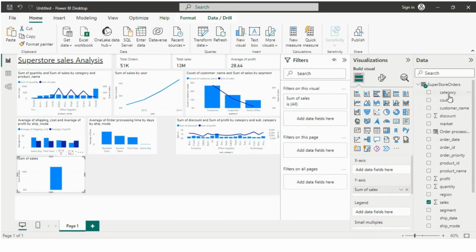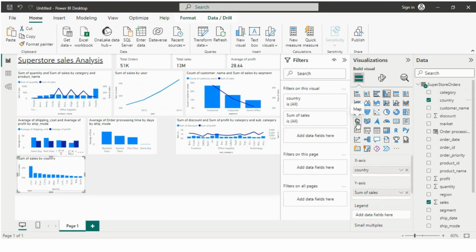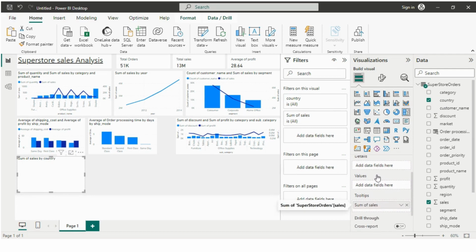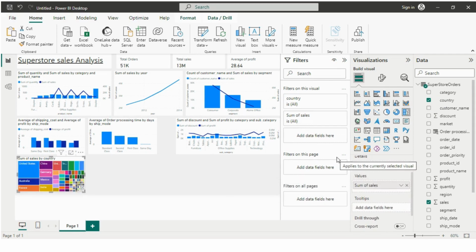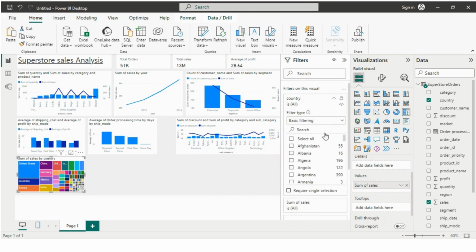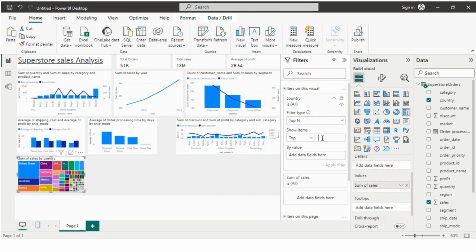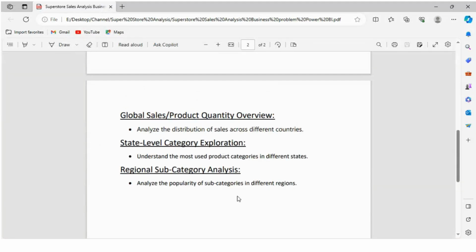So I'm using sales and country. I'll try different charts, but I think in this tree chart it is better represented. But there are many more countries, like 147 countries. So I'm using top N filter into top 10 and then drag country into filter value and then count and apply filter. I think top 5 is the best. Now you can see the top 5 countries.